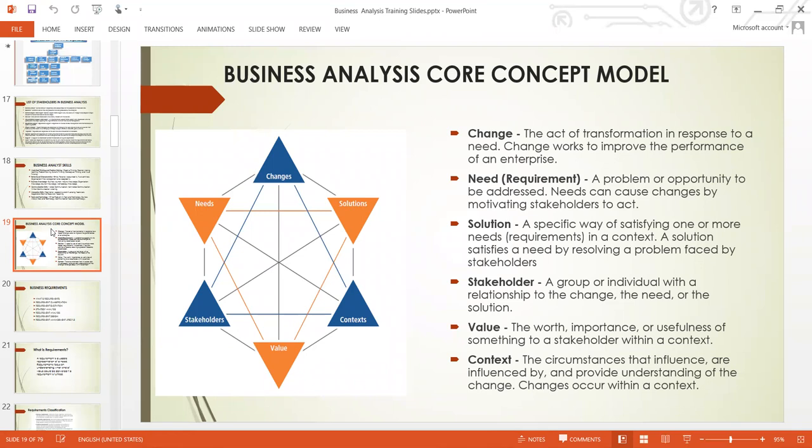Then, after that, we look at stakeholder. A stakeholder is a group or individual with a relationship to the change, the need, or the solution. They are the people driving the change. So they have a relationship with that need. They have a relationship with the solution.